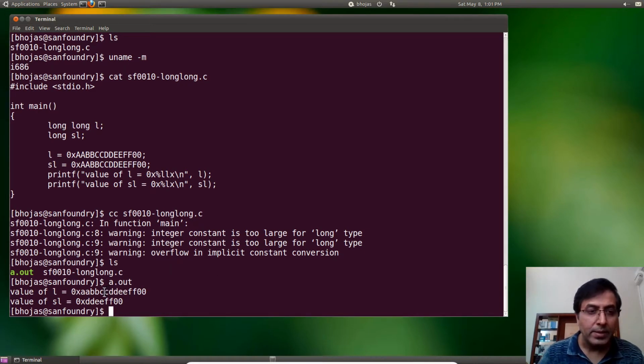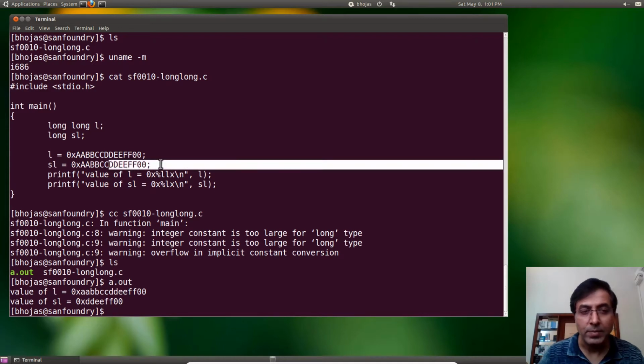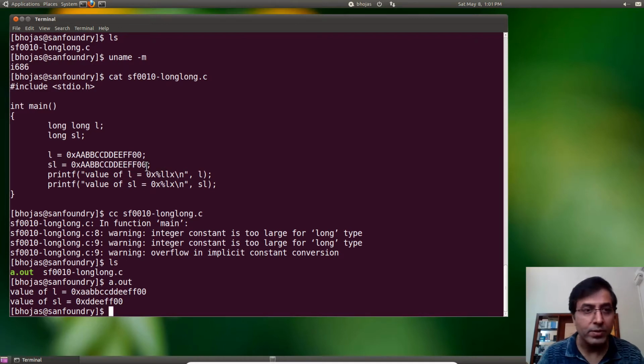You will see that the original value of L is exactly the same as what we have typed in our program. But in that long data type, simply long, you can see there is a great truncation because it's not able to store the upper bytes of that entire assignment. Somehow it is taking only one portion of it, right?